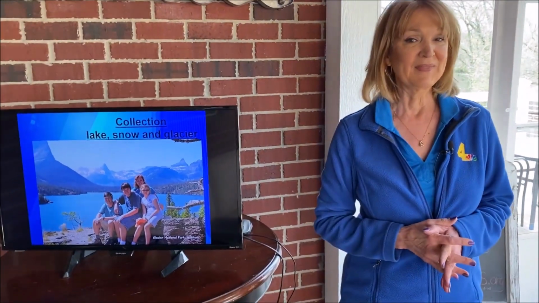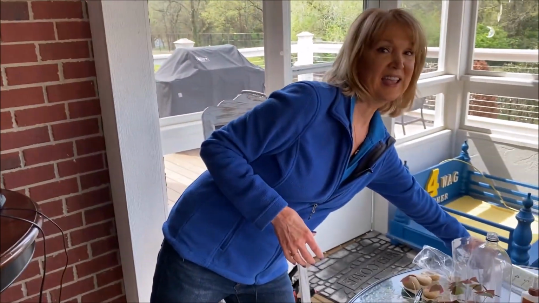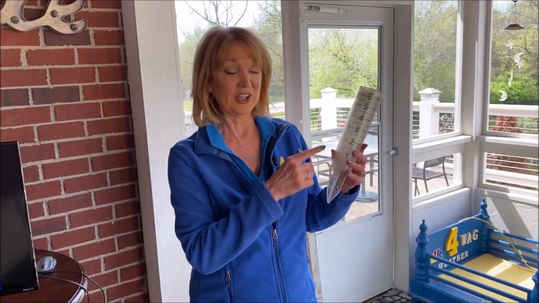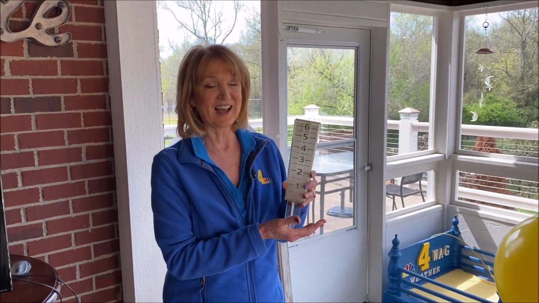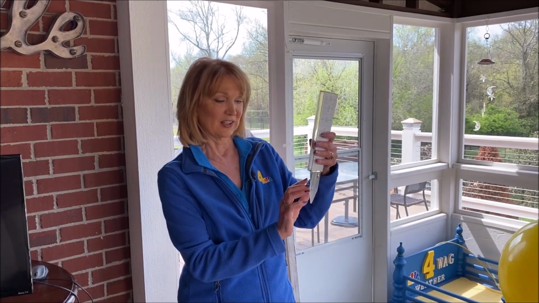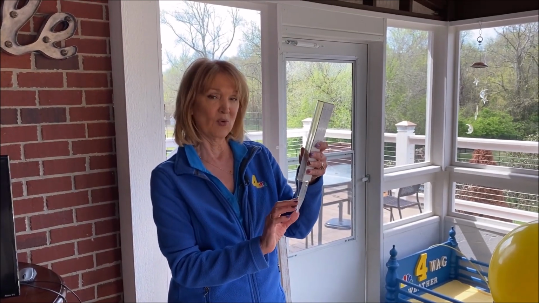Speaking of collection, it's fun too to see how much rain we have collected. And a way you can collect it is by using a rain gauge. Now this is one that I bought, and you can see it's numbered. So I usually stick this in my plant outside, or it also has a little way that you can screw it onto a piece of wood and put it out there so you can measure the rain.